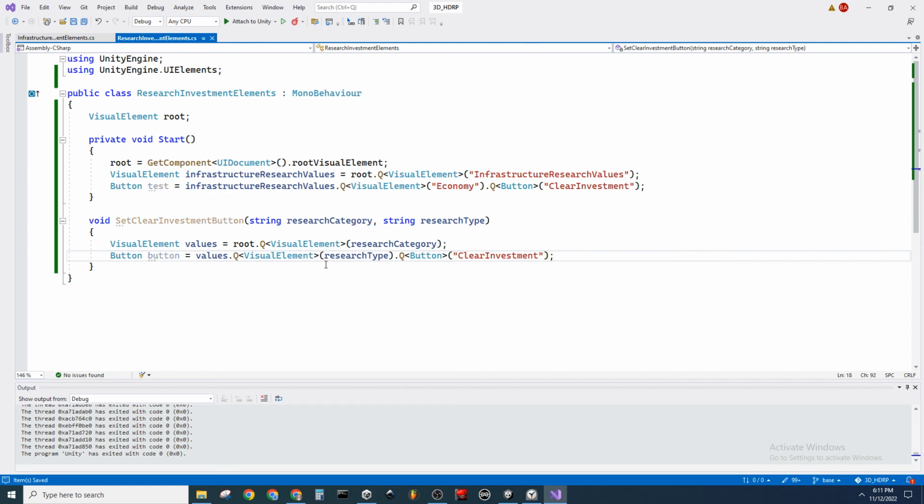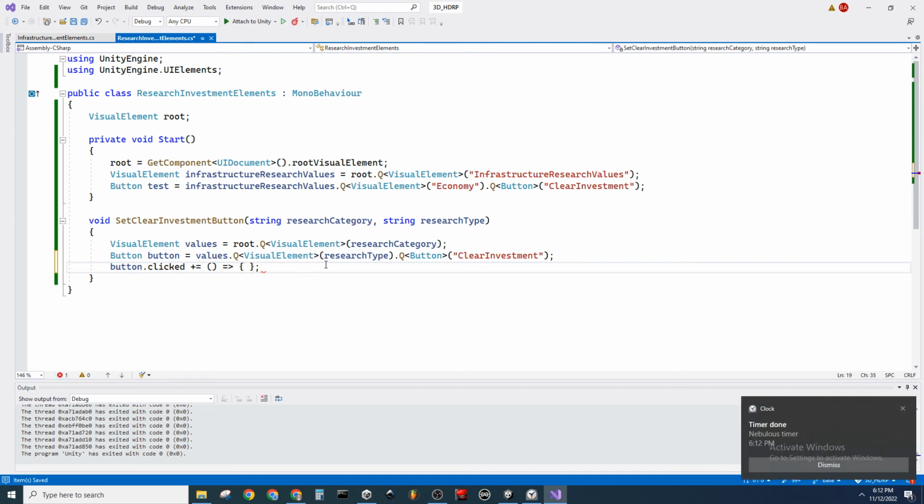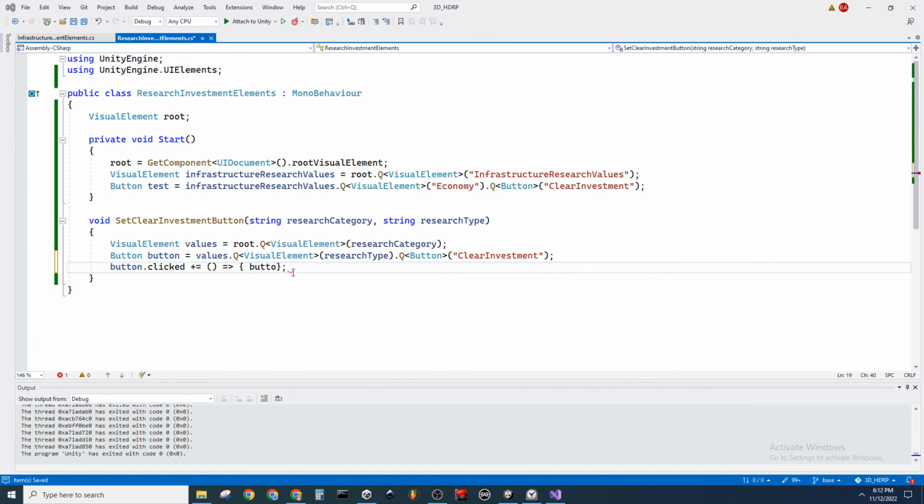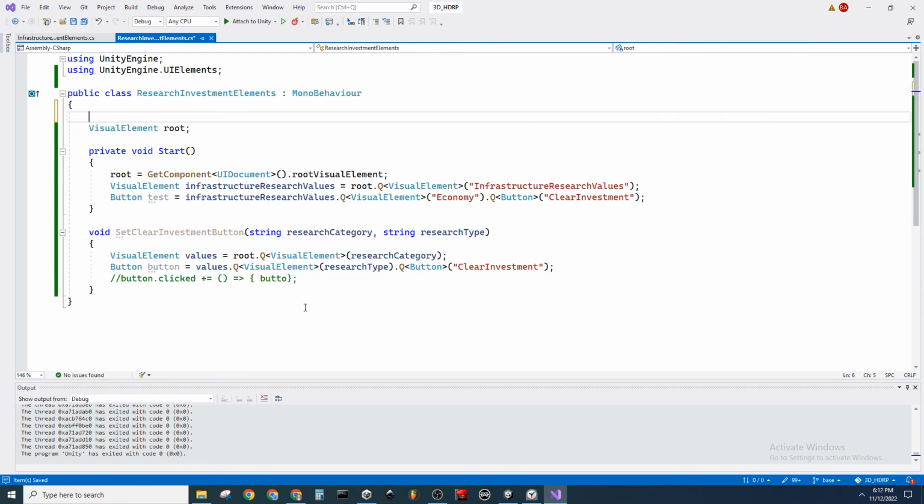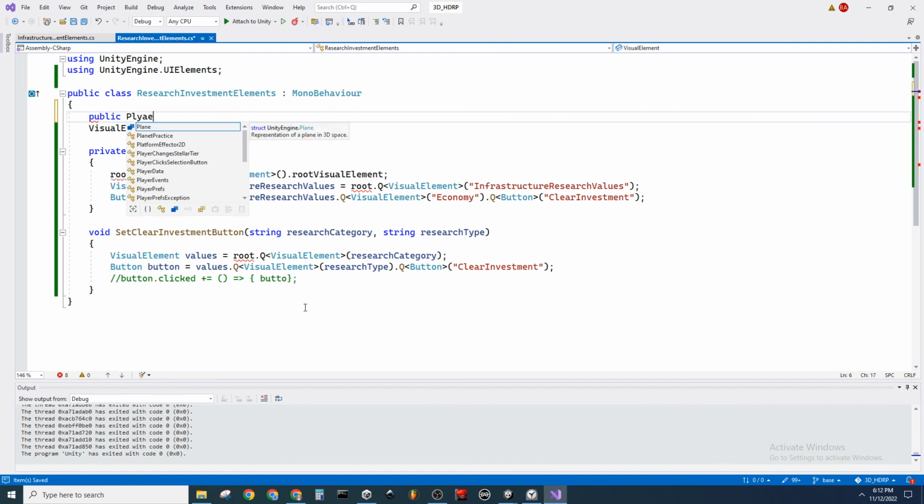But here's the kicker. The next thing we have to do is more or less say button.clicked plus equals a lambda function that takes the button. Oh, it does more than that, actually. Okay, so at the end of the day, it's probably going to need our trusty player data value.